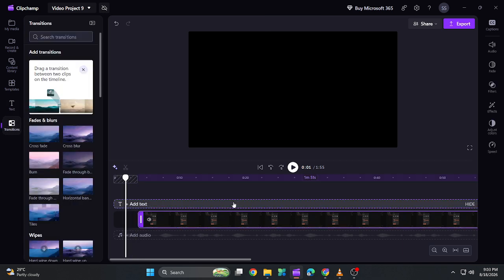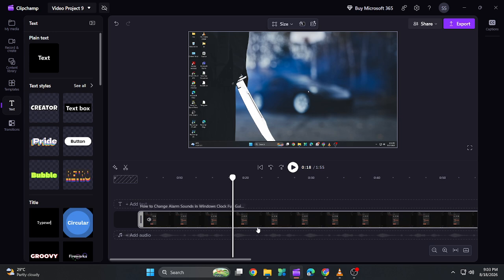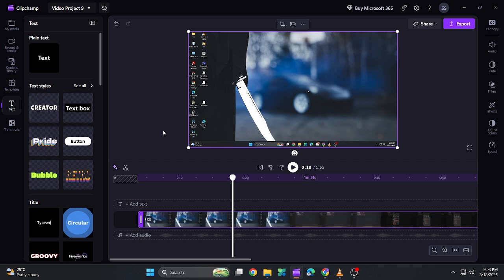Next, add background music or your own audio. Place it on the timeline and adjust the volume so it doesn't overpower your voice. You can also trim the audio to match the length of your video.